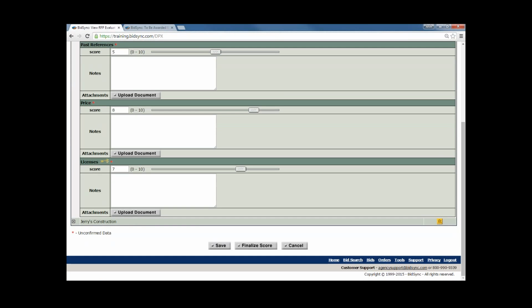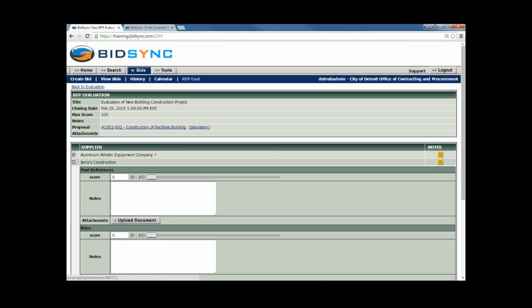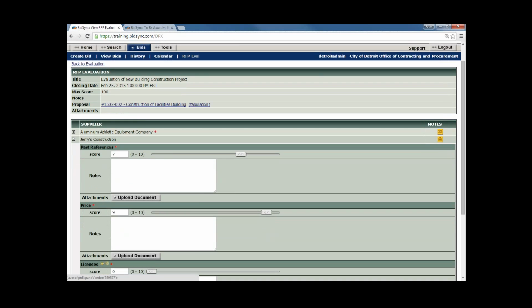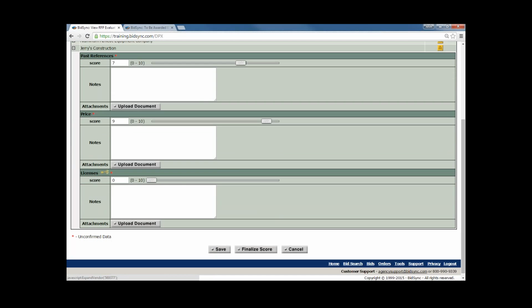Okay, we're going to go ahead and give our second supplier a score. So their price is a little bit better. We're going to give them a 9 on their price. Their past references, we'll say that they had a 7, and then we'll scroll down a little bit further here. But let's say they didn't have all the appropriate licenses, so we're only going to give them a 4 for that one. And we can explain in the notes section or upload an attachment to back up why we gave them the scores we did.